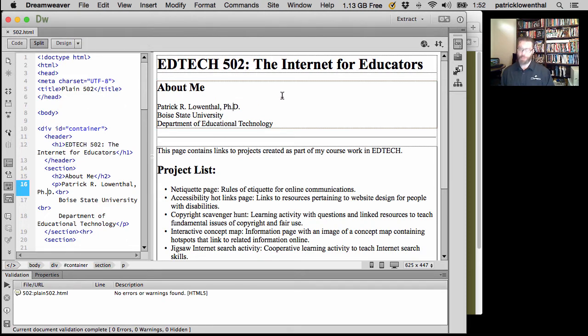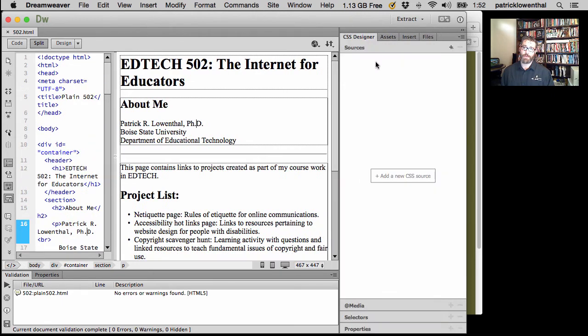Dreamweaver's changed the way that you use CSS a great deal with Dreamweaver CC. But basically, if you have your files panel open and if you click on CSS Designer, this is where they want you to do most of your CSS. So what we're going to do is I'm going to show you how you kind of go through this process. So the first thing you do is you want to create a CSS file.